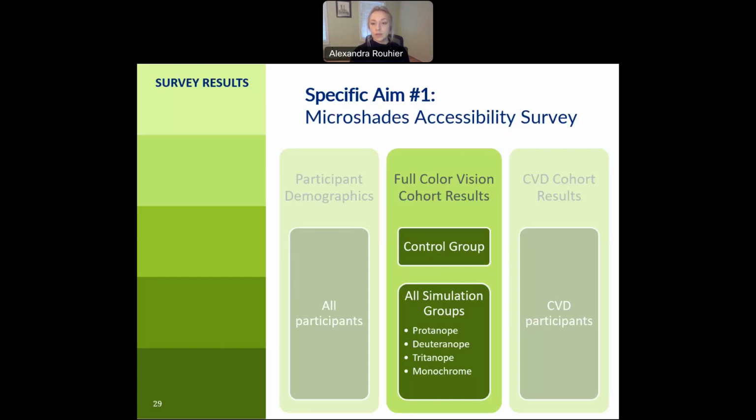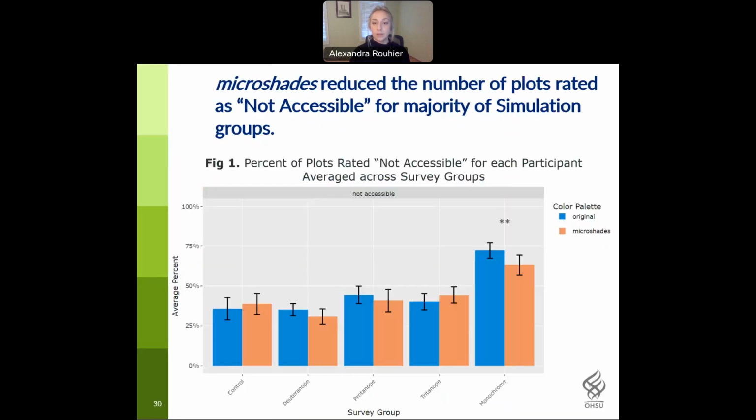Next, let's go over the results from the control group and the simulated groups from the full color vision cohort. We start by looking at the accessibility rating results, specifically the average percent of plots rated not accessible in each group. These average percents were calculated by finding the percent of plots rated not accessible for each participant and then averaging this across all participants in each survey subgroup.